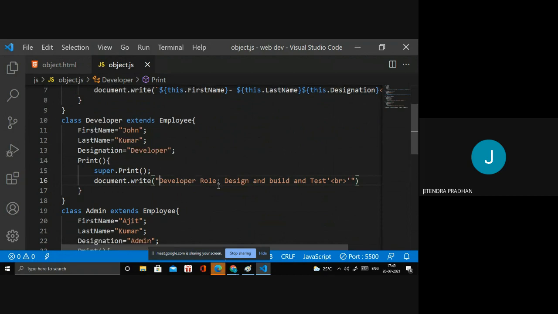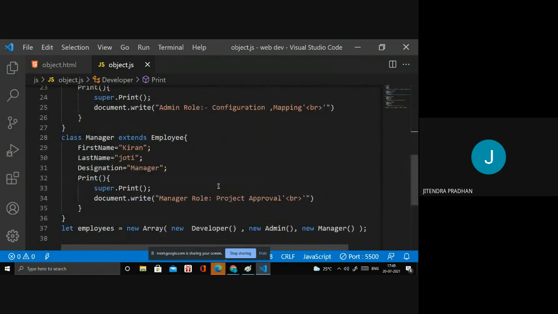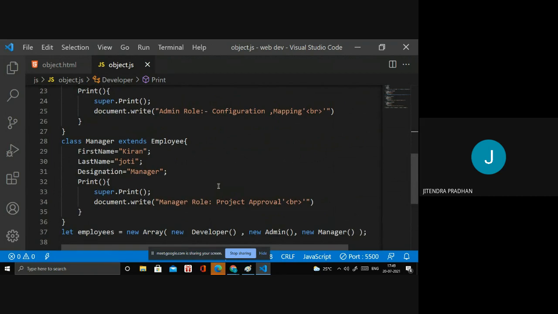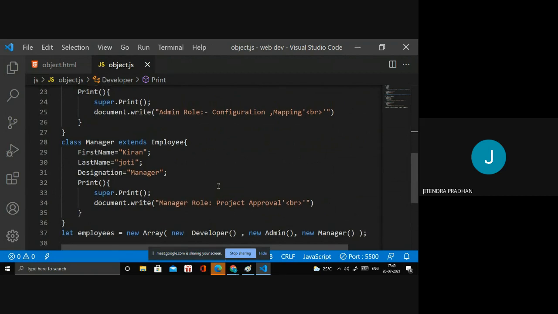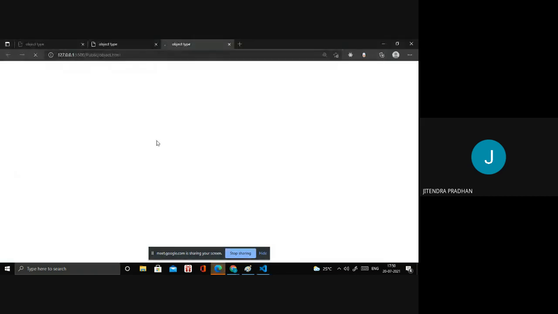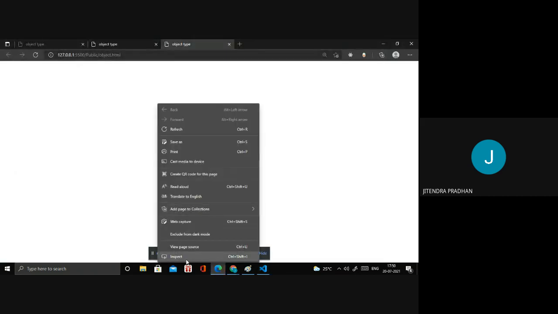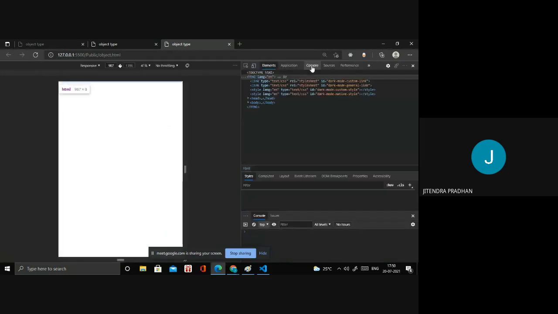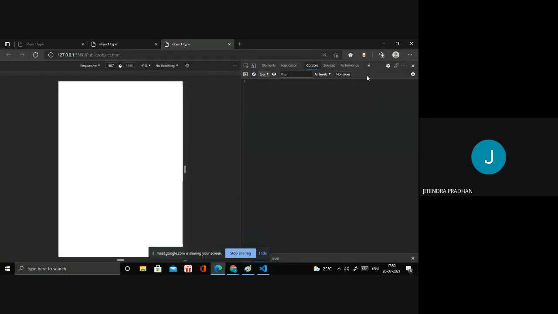We are using extend also, right? And manager employee. Okay, we are doing the same things. Okay, let's see. Same thing also not working. There is no error, but it's not showing. Why?